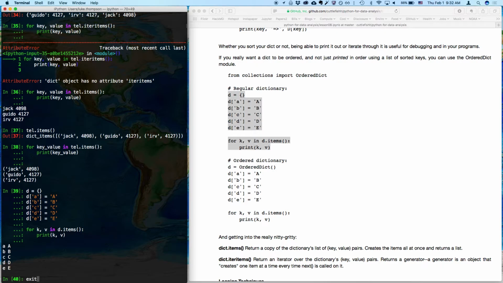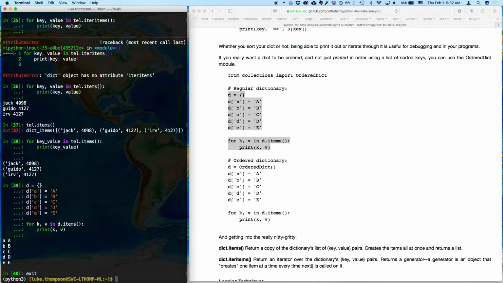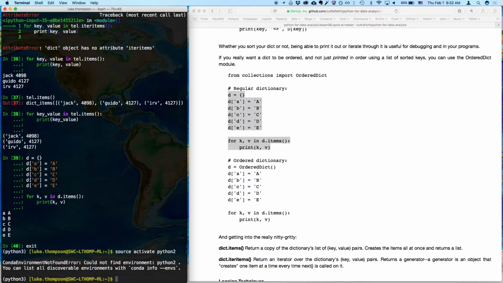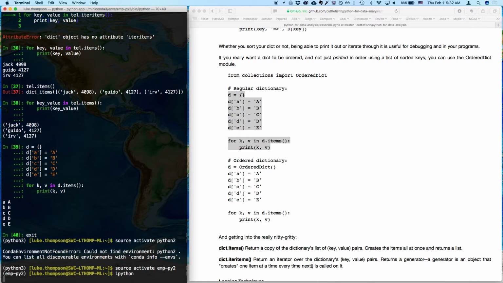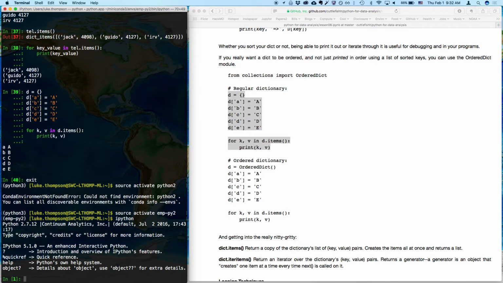But if we exit out of IPython, you would want to type Python 2, but I don't have an environment called Python 2. I'll use this one. You guys would be using Python 2, the one that you made during your last assignment. And if I type IPython, now I'm using Python 2.7.